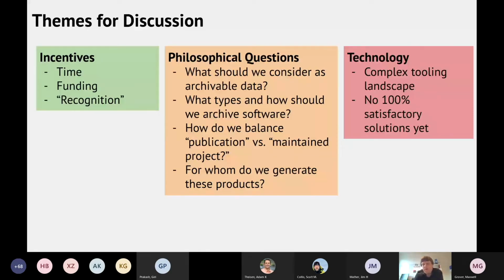If you go through the entire chain from data acquisition to published product, there tends to be a lot of clutter that is produced, and so there should be some real targets on what really constitutes archivable data. Software archiving is notoriously difficult because it breaks in the future. And then there's the question for whom we generate these products when we put them out, at least from a PI perspective.